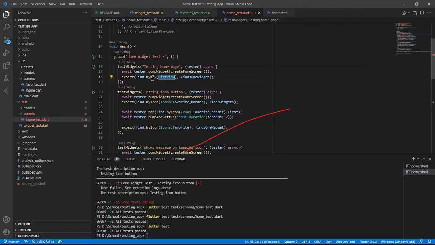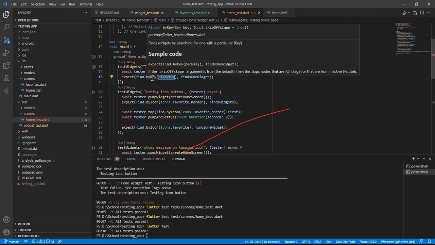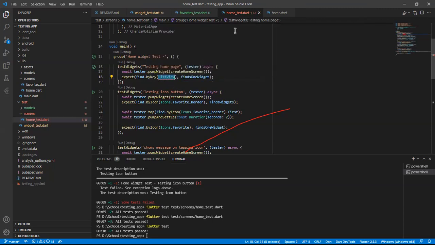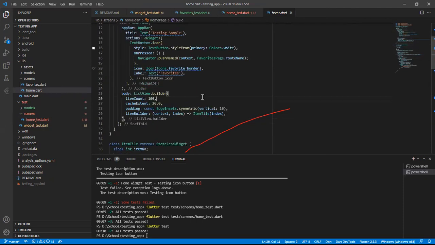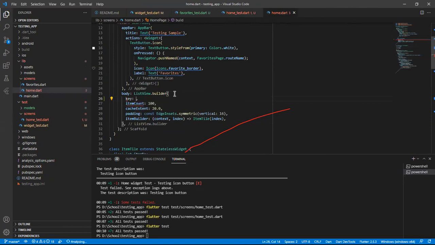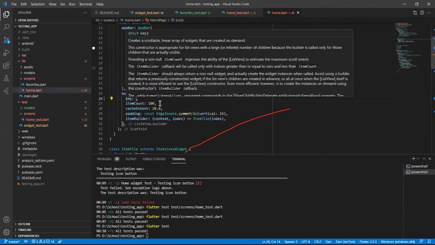So what does by key expect? It expects an actual key. Let's see whether this list view does have one. The list view doesn't have a key. We're going to give it one. So let's give it a key.